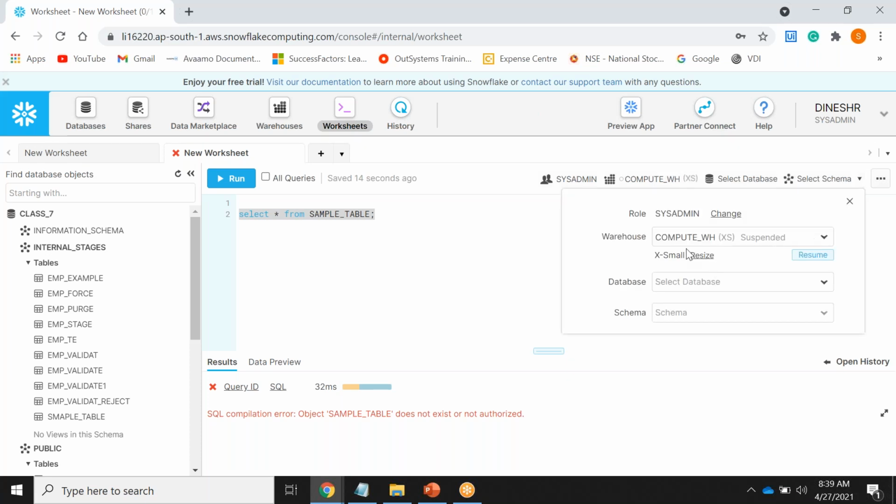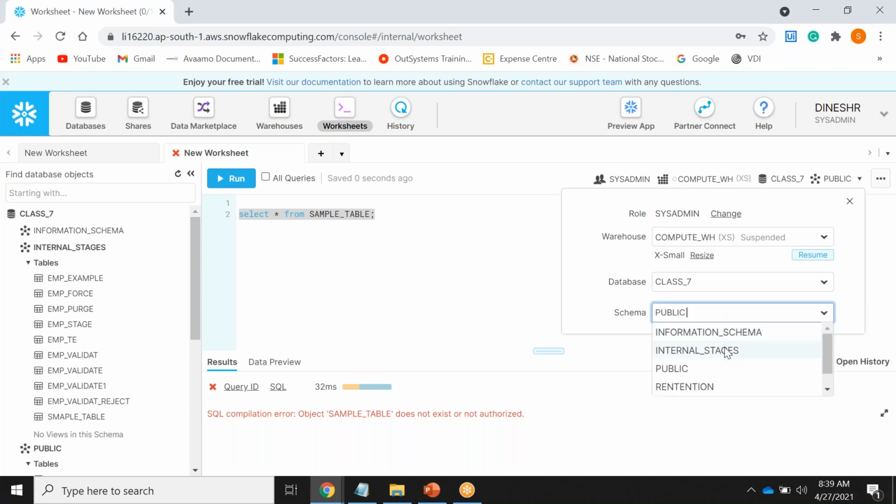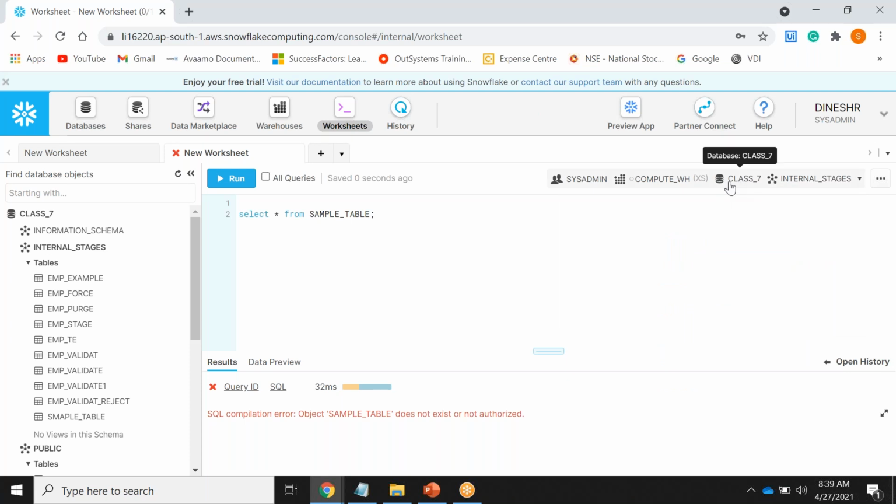Observe this. These are t-shirt sizes. When I click on this one, we'll have all these options. We will see that when we cover how to create a warehouse in the class. Now, this one, database class 7, and then where it is available, internal stages it has created. Now observe this.